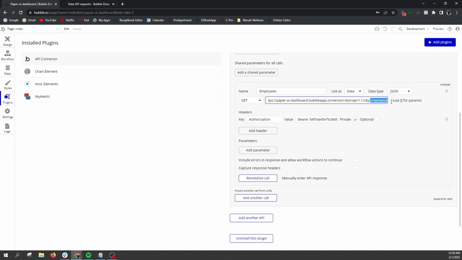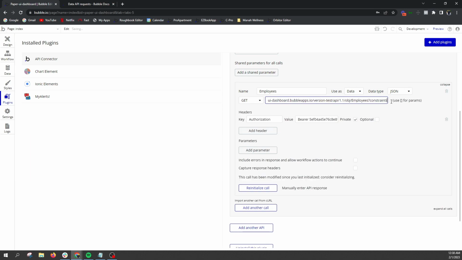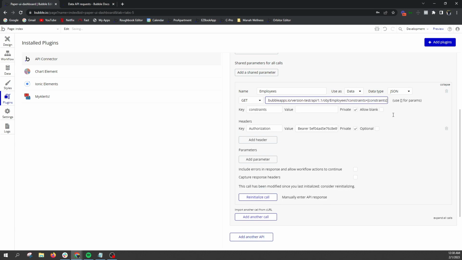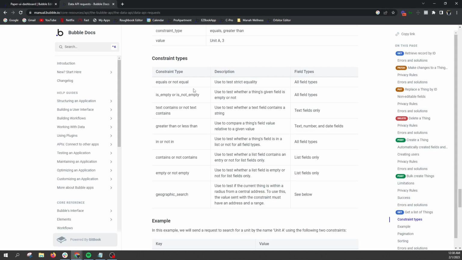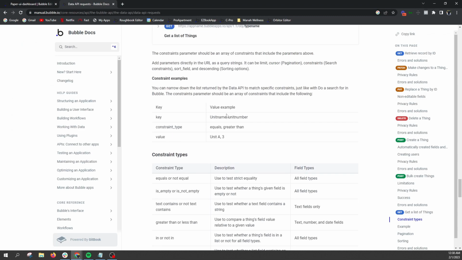In order to do that, I'm going to add on a parameter here that says constraints is equals to, and then to make that dynamic, use square brackets, constraints. Now this gives me an option of adding constraints. What is the right formula of adding constraints here? That can be found in the Bubble documentation.